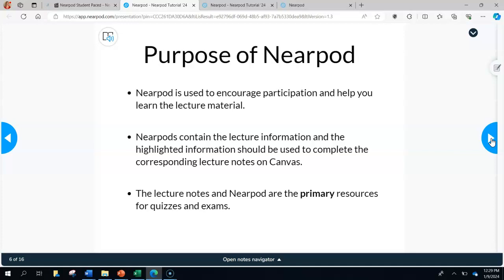So what are these Nearpods? Why are we using them? What is this? So Nearpod is used to encourage participation, and that can be either online or in person, and to help you learn the lecture material. It is similar to being in an in-person class if you're taking this online. And if you're in an in-person class, it is going to be available for study purposes.